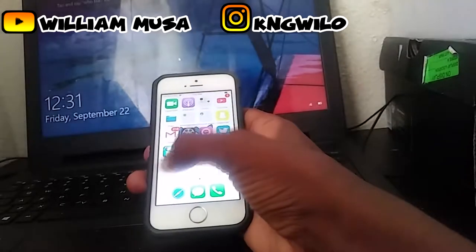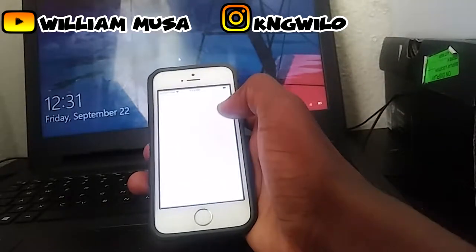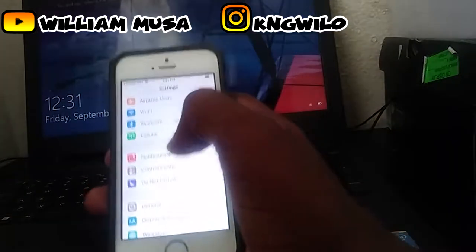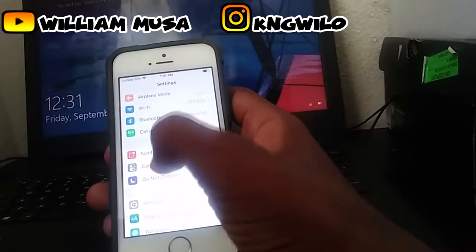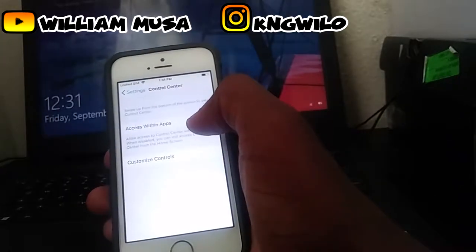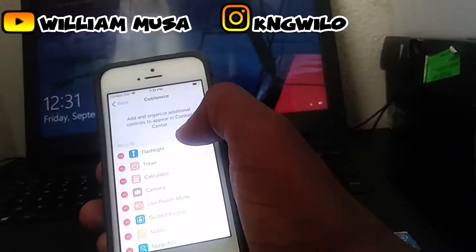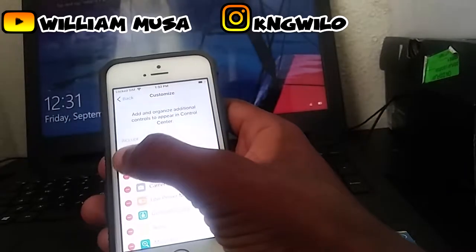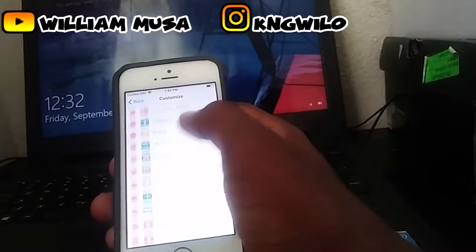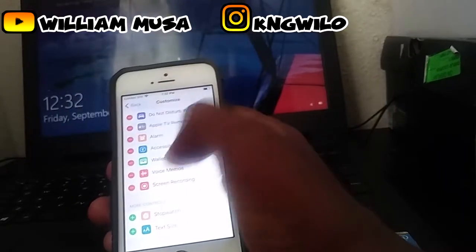Let's get started. First thing you gotta do is go to your settings. And then, right, hold up. Right here, your control center. Click on the control center, right? And then click on customize controls, right there. And then you see all these right here with the red. This is the one that's added. And y'all gotta scroll down and go to more controls.